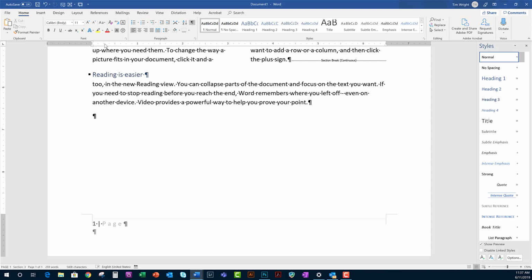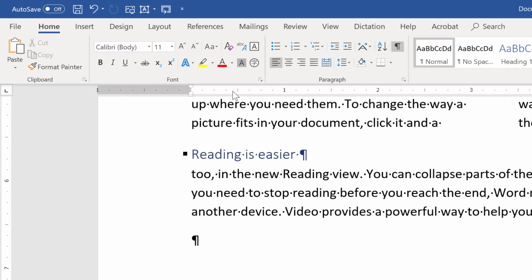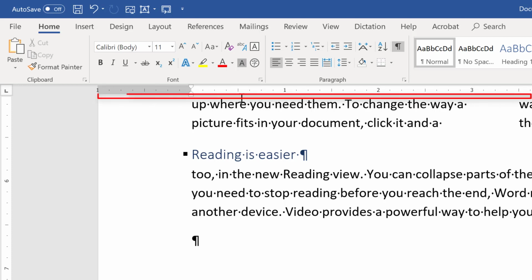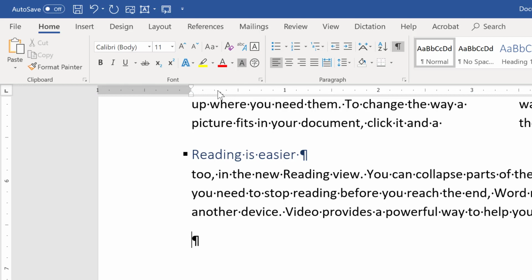I'm going to take my cursor and I put it over here in the ruler and it gives me an arrow. And if I click in this gray thin bar down here, if I click in it, it gives me a left tab. Now here's the trick. To change it to a middle, I just click it once.